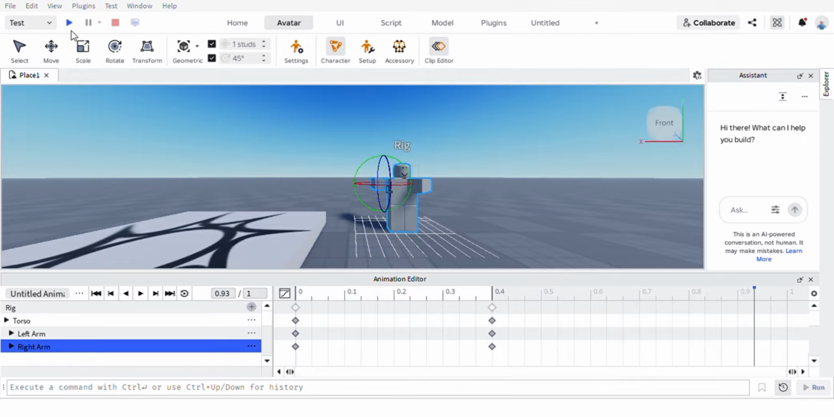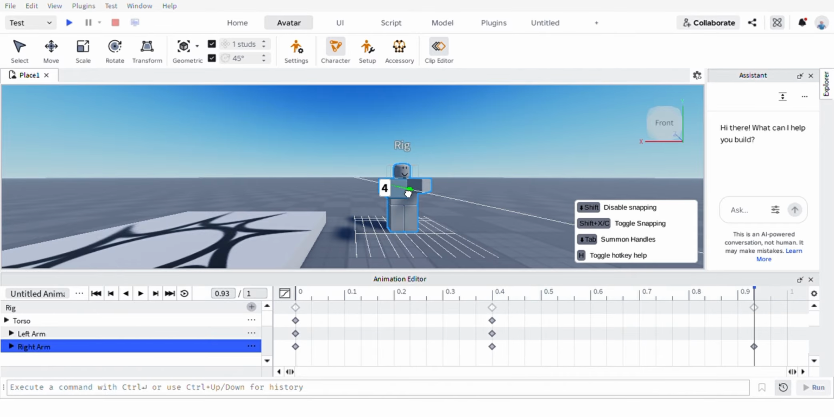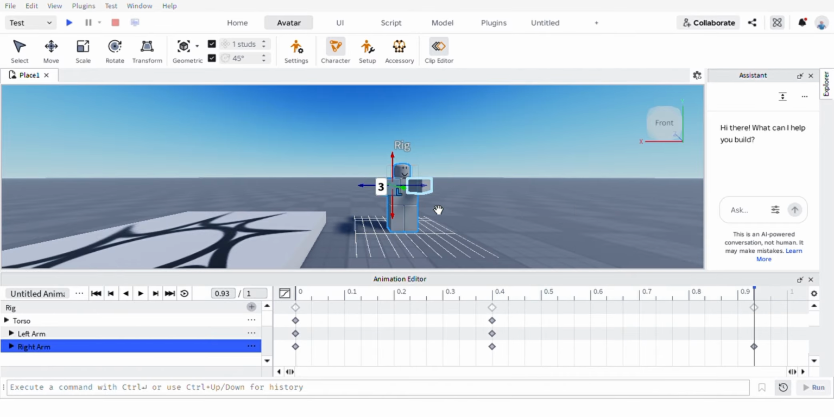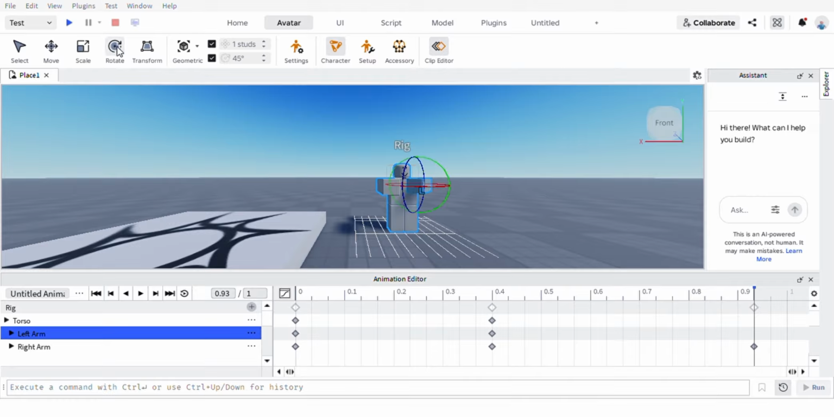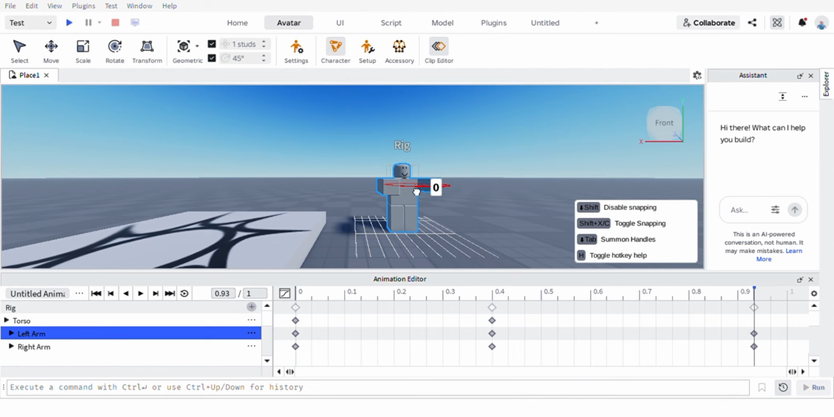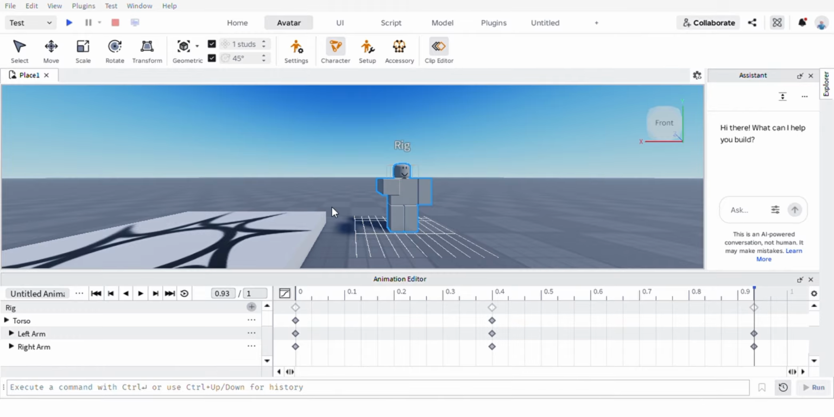Then we're gonna make it seem like the rig attacked. So let's make it go in front instead of the back. Then let's go and make the charger attack go down. Like you can see the hand that I moved down. Then the animation is pretty much done.